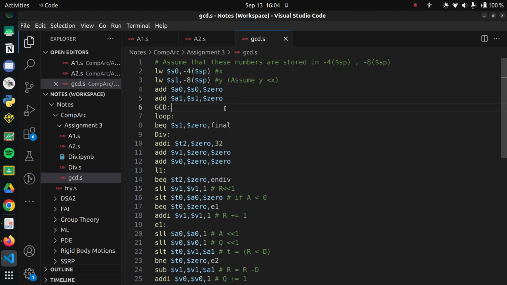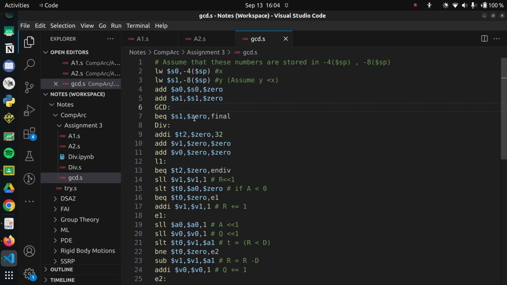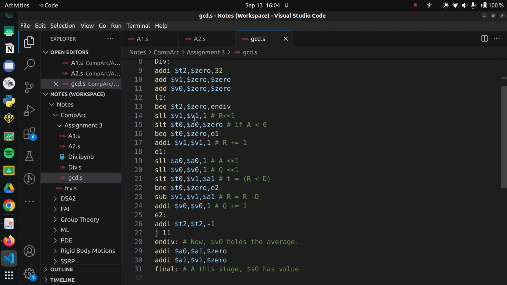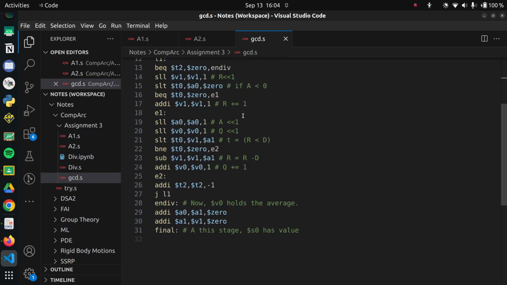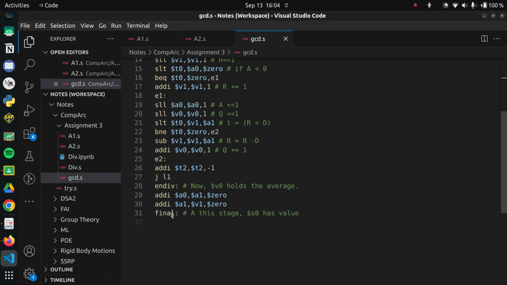It's a label. So we can go back to the loop. The loop is just the GCD. So wherever was your branch instruction, where did we put loop? We didn't. Right now we didn't. So this wouldn't be like final, but rather end GCD.